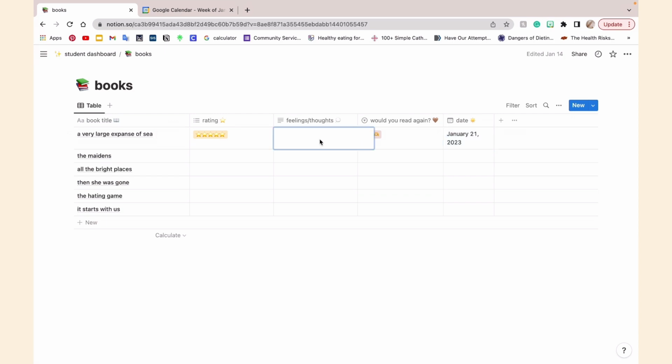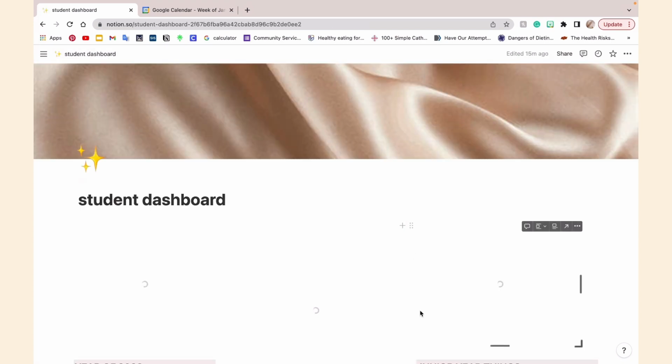Feelings and thoughts are just about the book, did I relate to it, but I'll definitely do that later. And then, would I read it again? It's literally a yes or no. And then I like knowing the date that I finished them. And then the thoughts are just so that if I ever do a book video, you guys will know how I thought about it.